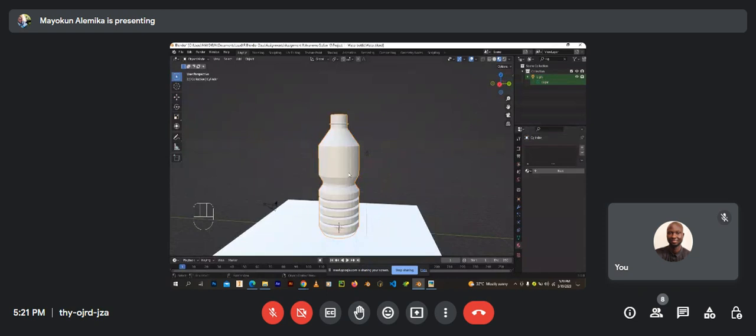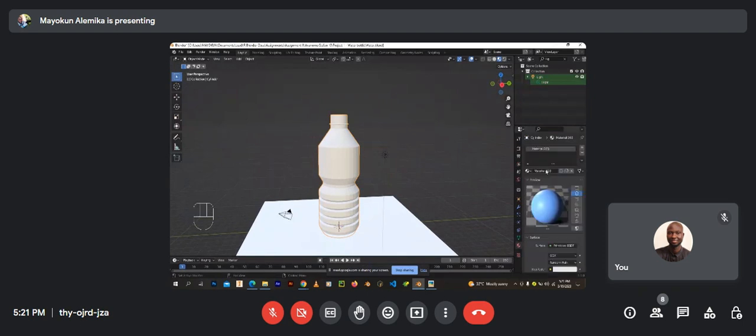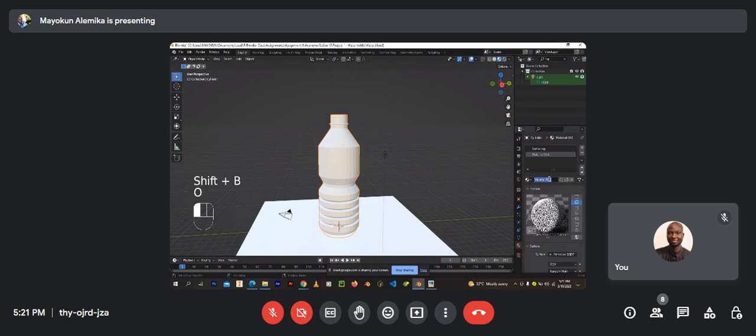So I've closed everything. There's no material in this, right? Yeah, okay. So what you did was you added the material. This one I called bottle cap, right? So you click plus to add another material, right? Yes. So let's say bottle body, right? Um, bottle body.